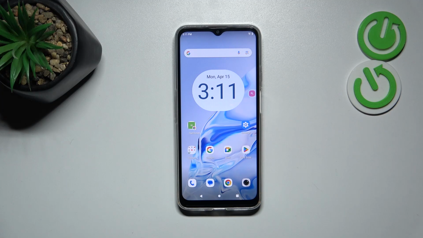Hi everyone, in front of me I've got CUBOT Note 50 and let me share with you how to block a number on this device.